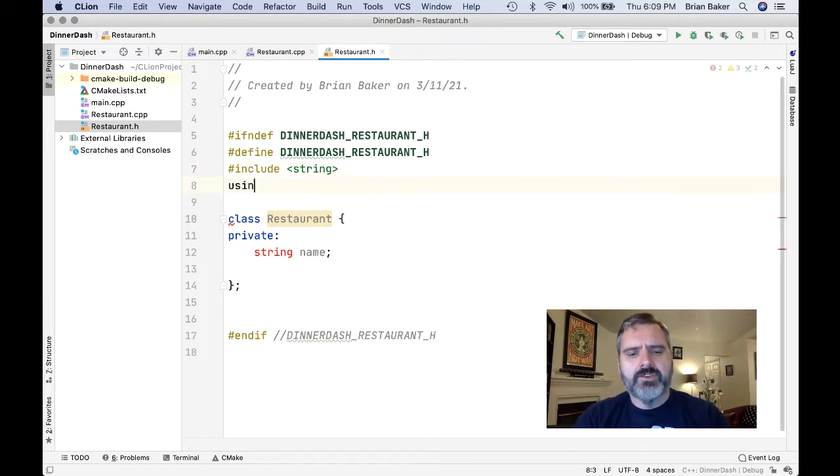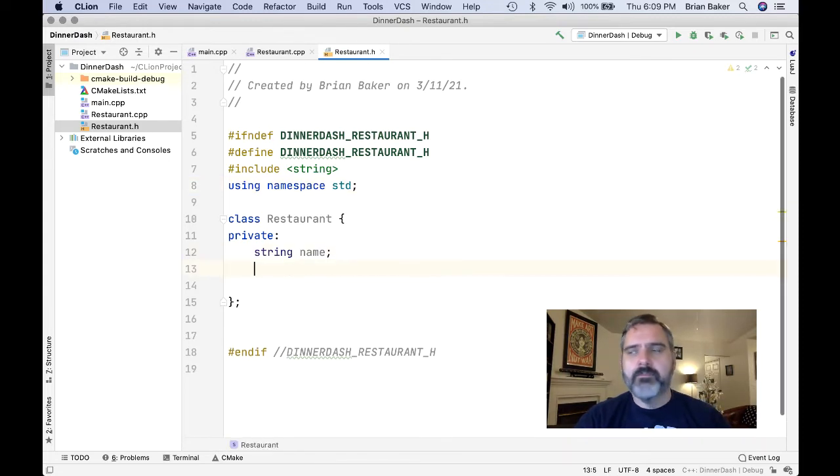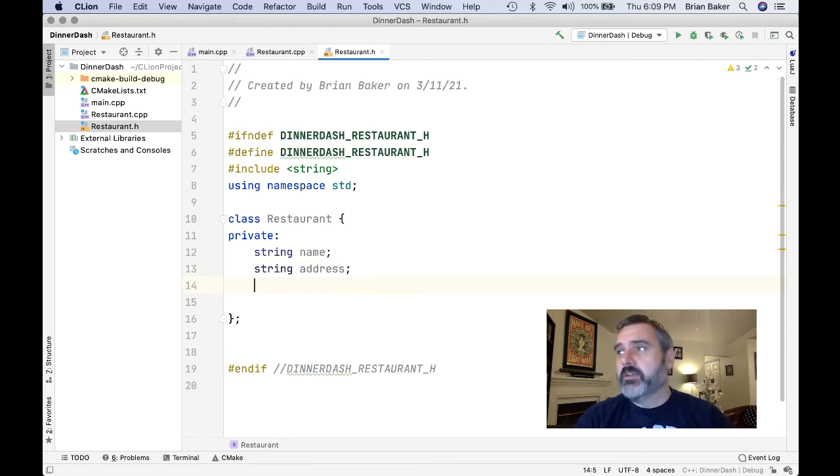And then I can choose whether or not I want to put the STD everywhere. So using namespace standard will allow me not to have to do that. Okay, so string for name. And then it says I need a string for the address. I need a string for the genre. Actually, in my Java class, we came up with a better word, category. But you know what I mean?